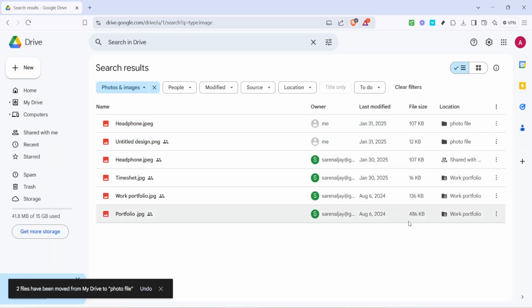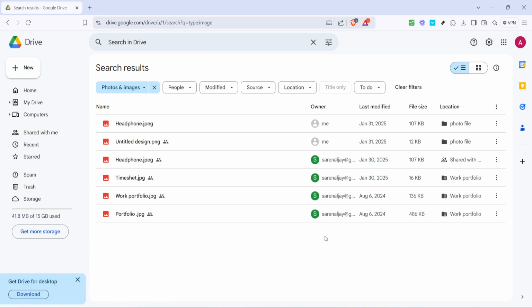It's a routine that not only helps keep your Google Drive tidy, but also makes it much easier to find specific images in the future without hassle. Keep practicing these steps each time you upload new photos, and you'll maintain a clutter-free digital photo album effortlessly.